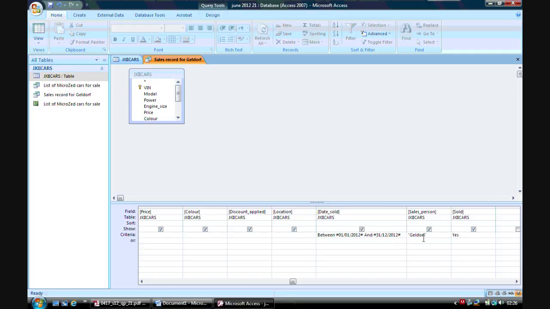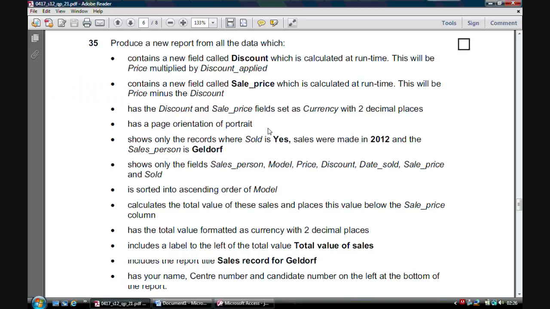Click off it and it automatically puts quotation marks around Gelder. That's my search now complete. There are two new bullet points in this report. The first one says it contains a new field called discount, which is calculated at runtime, and it must be price multiplied by discount applied.